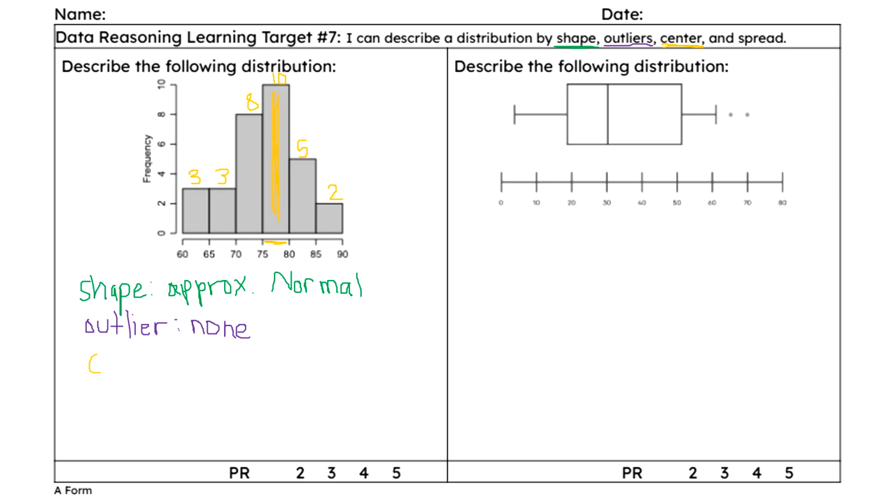So my center is going to be a median. Median is going to be somewhere between 75 and 80. And you know what? My mode is going to be there as well. Well, no, I don't know for sure where my mode is. Median is the best one to look for.